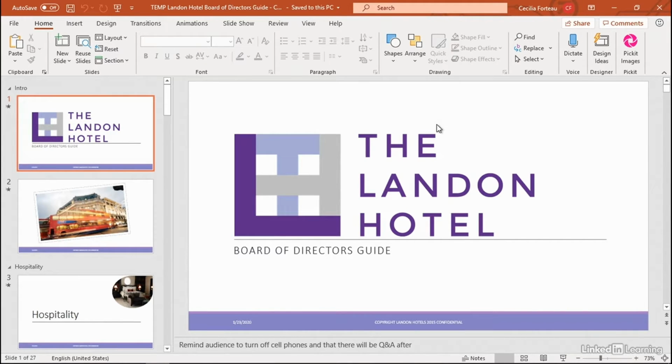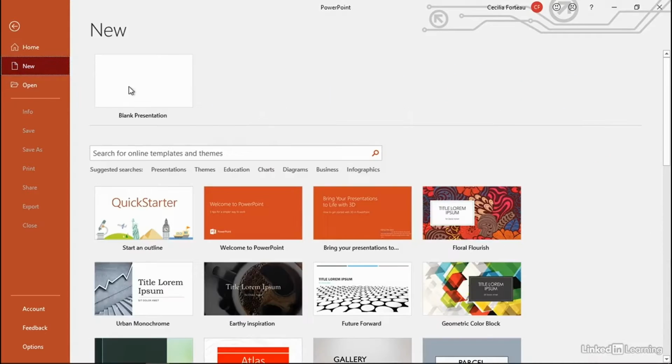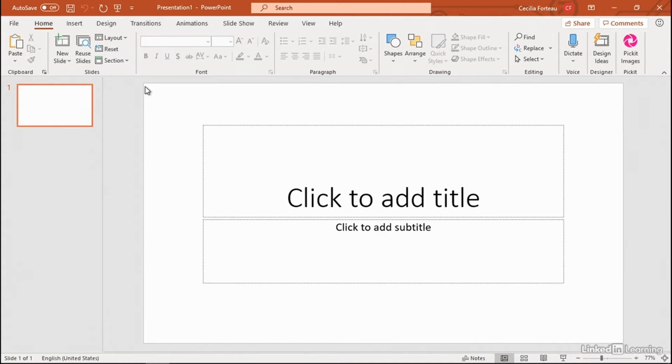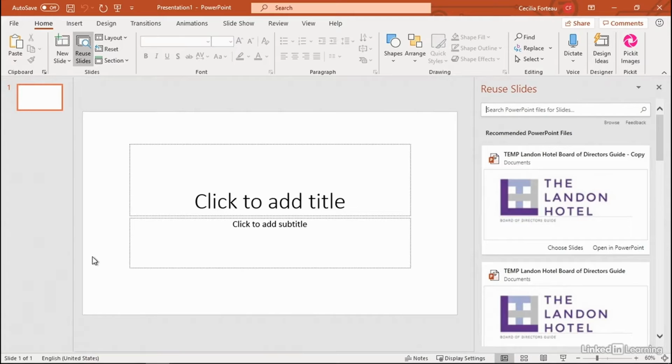If you're still unable to open the PowerPoint presentation, your next step is to hopefully pull the slides from that presentation into a new presentation. I'm going to close the current presentation and open a new presentation. This will be a blank presentation. To insert the slides from the presentation that is unopenable, select New Slide, and down at the bottom, choose Reuse Slides. This is followed by choosing the presentation that will not open, and then selecting Choose Slides.